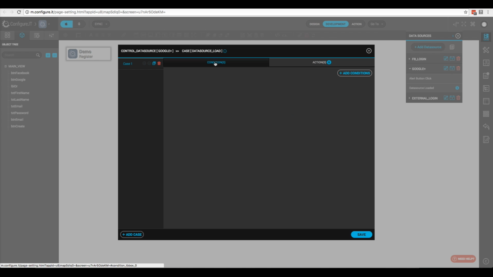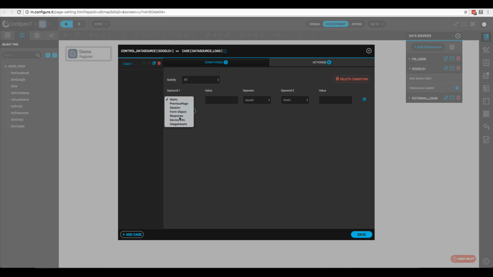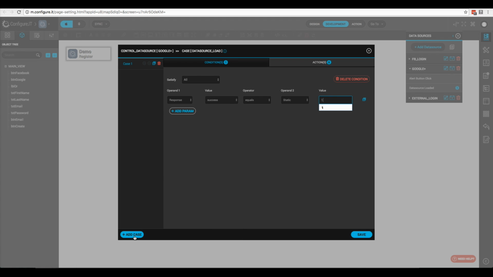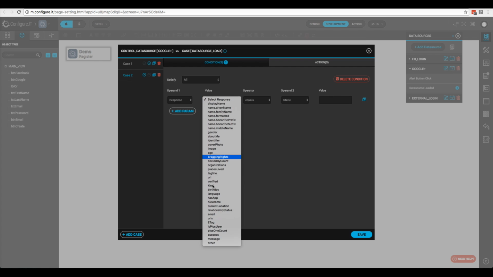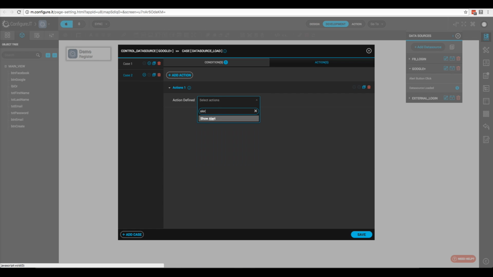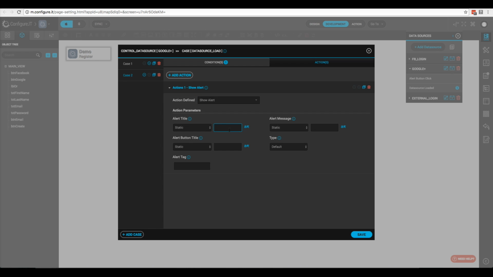All right, and now we want to add our condition that our response success equals 1, and then add another case, and then this condition will be response success equals 0, and we want to go ahead and add a show alert, and it'll be uh-oh, and the message will be could not sign into Google, please try again. And our title will be OK.